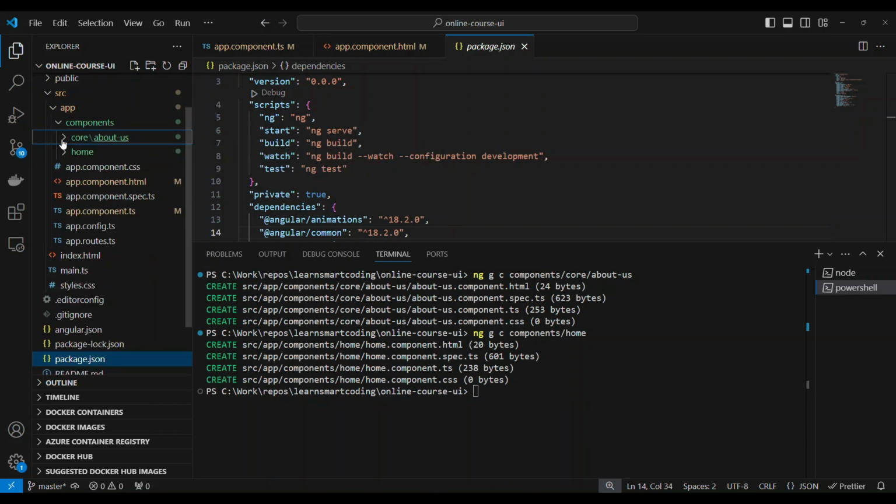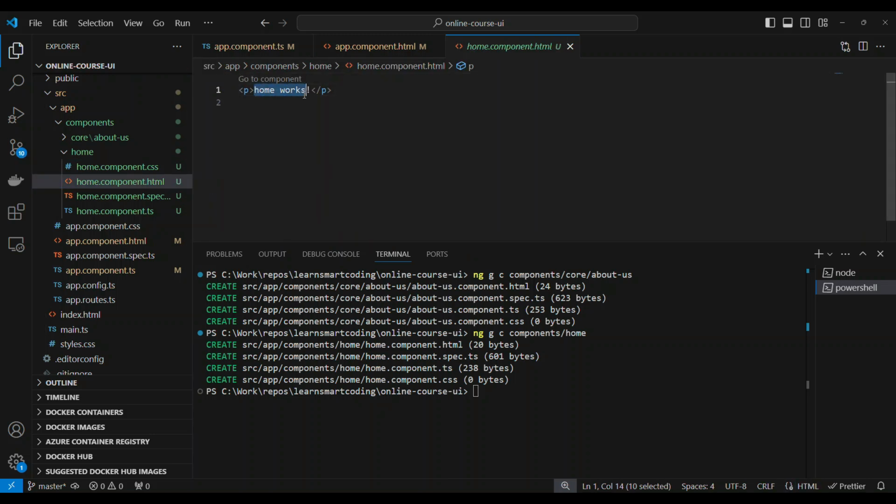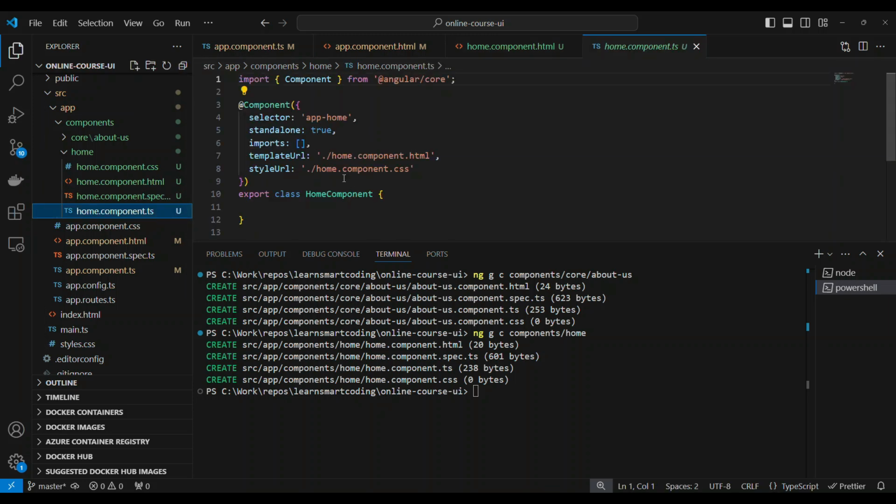Now we created two components, right? We created a home component, and an about us component. So how do you use these components? We know what components are. Components are nothing but a small piece of HTML that is rendered.